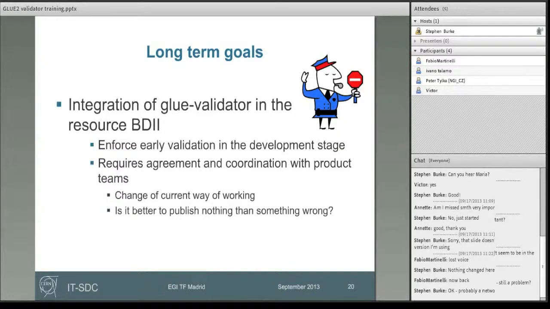So ideally, what I think we could do is to integrate glue-validator in the resource BDII, and if there are critical errors, do not publish anything, because publishing something that is wrong, I think it's worse than not publishing anything at all. And this, of course, requires discussion with the middleware developers, and I don't know if they will be happy with this because it's changing the way of working.